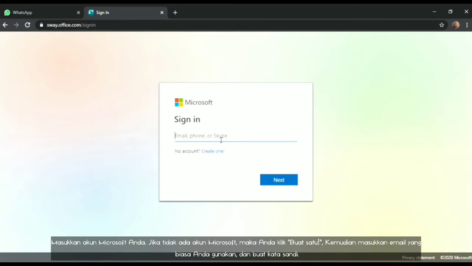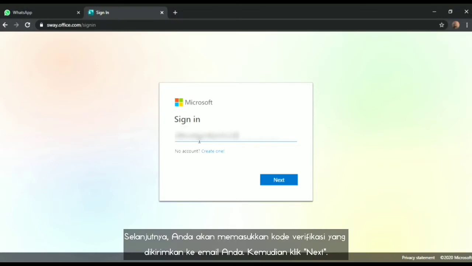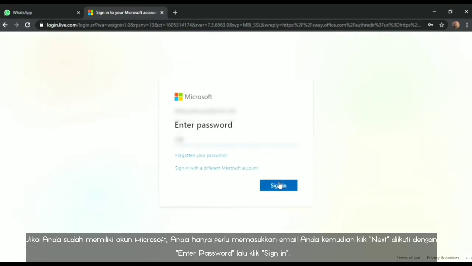Then it will appear like this. Enter your Microsoft account. If there's no Microsoft account, then you click Create One. Then enter the email you normally use and create a password. If you already have a Microsoft account, you only need to enter your email, then click Next, followed by entering your password, then click Sign In.